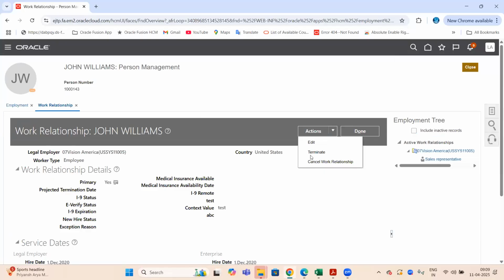Then we have one more option called cancel work relationship. What is this cancel work relationship? Terminate means the employee worked for so and so time. Now we are relieving him from the company. So his record should exist with an inactive flag. When he worked, that inactive record should be there in the system.